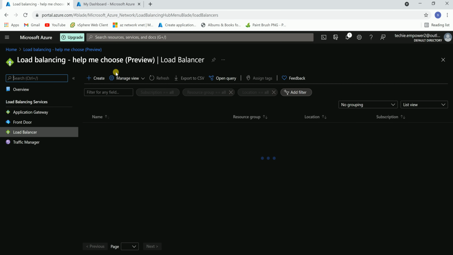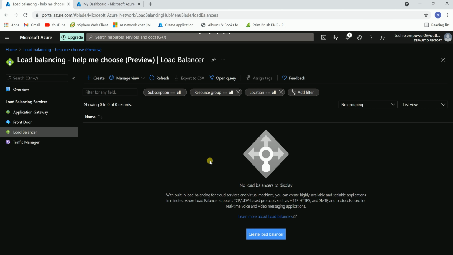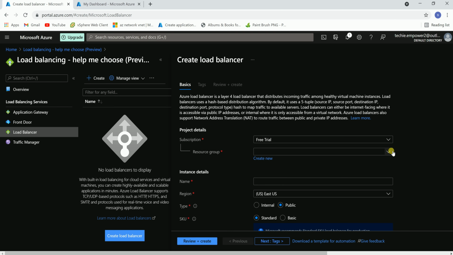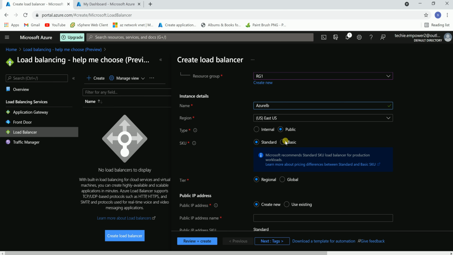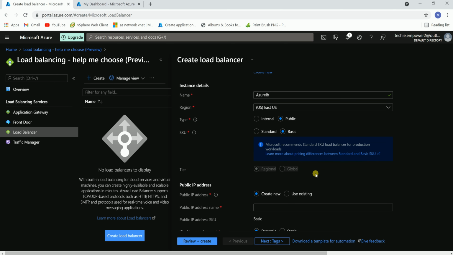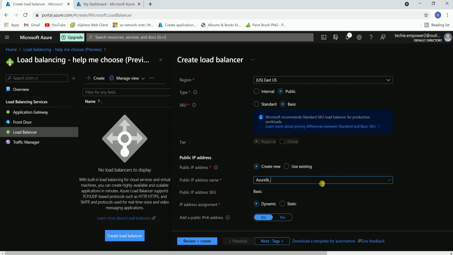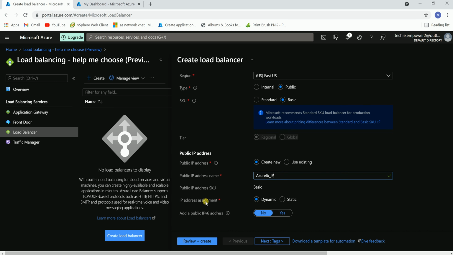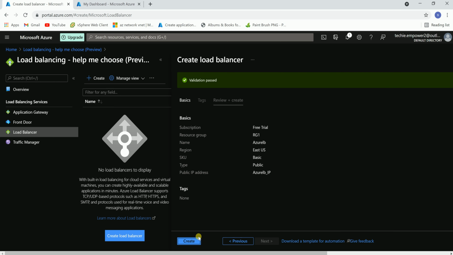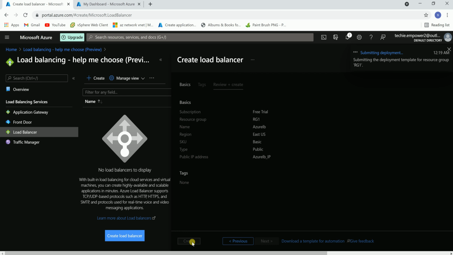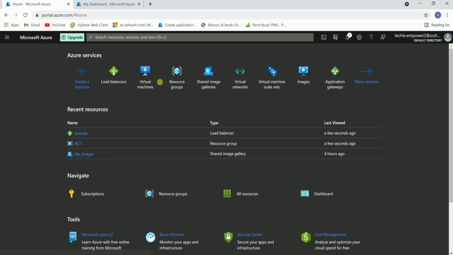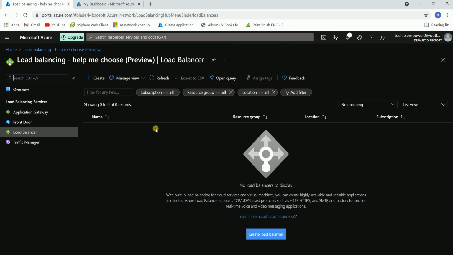Now go to the load balancer, create a load balancer. Here I'm selecting my resource group 1 and I'm giving my load balancer name as AzureLB. I'm going with the basic one. You can also go with the standard. There should be a public IP, so we need to create a public IP here. Go on create. With this public IP we're going to access our websites which were deployed on the Nginx server.